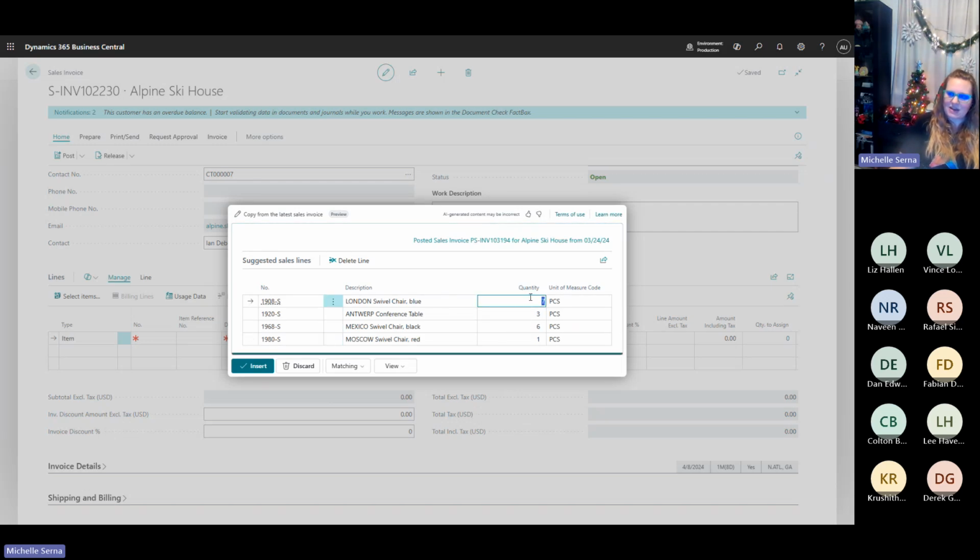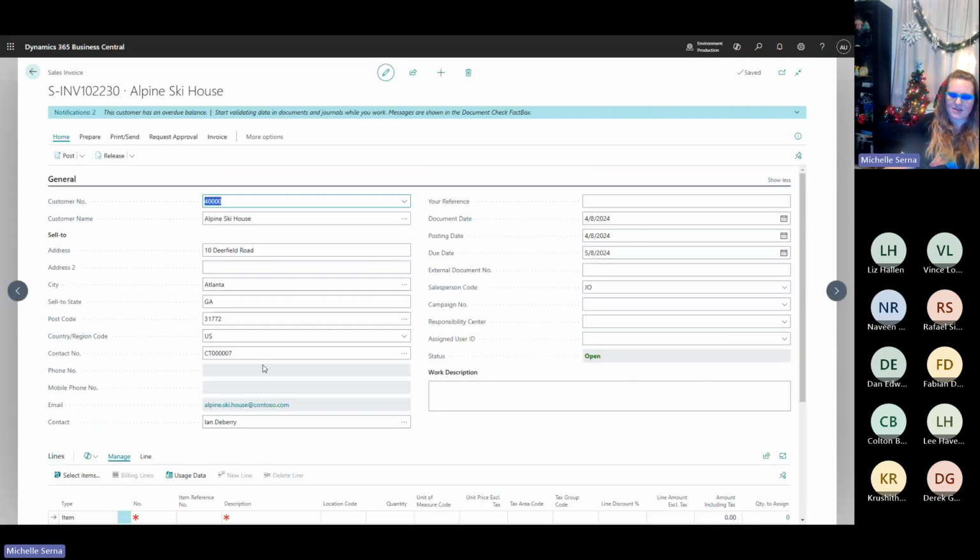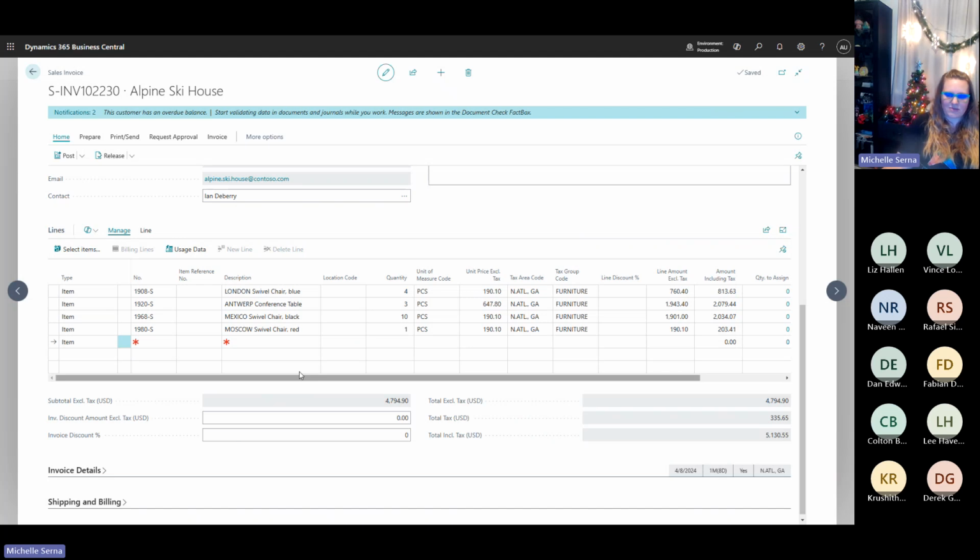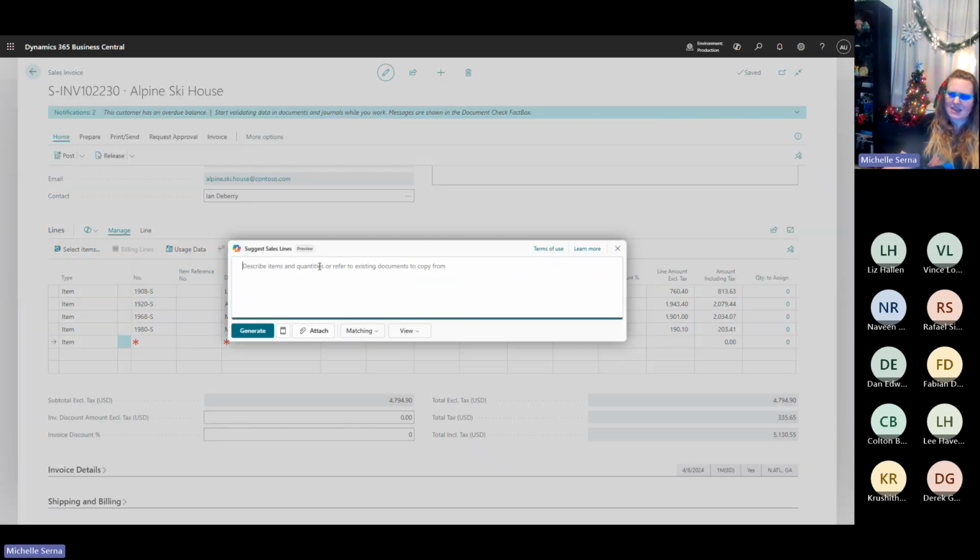I like that it allows you to come in and say, actually, I want 4 of those and maybe 10 of these, and then to insert those records. So you have the ability to adjust before it's finalized. I can even come in and say something like 4 Berlin and 6 red. So I'm obviously not being very clear here. I want these to be chairs, and then I'll generate.